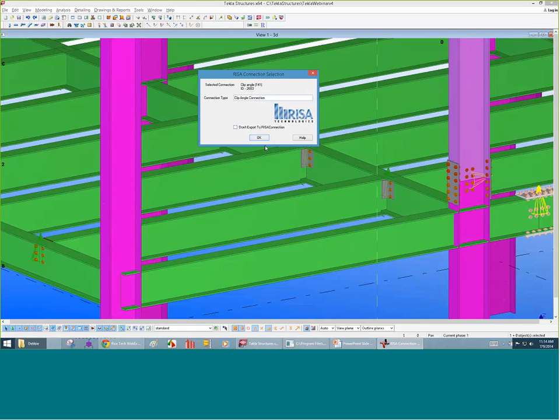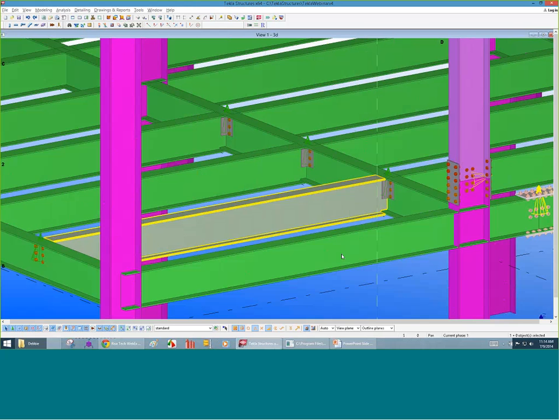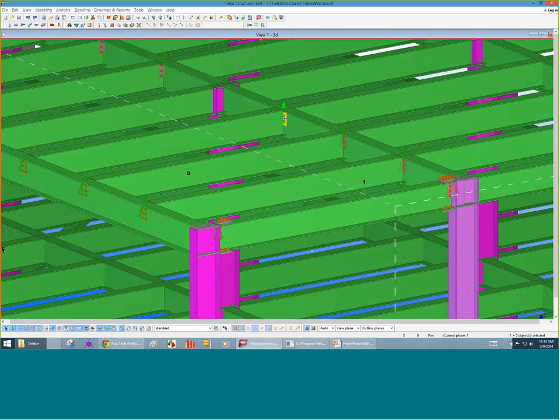So you could say, hey, don't send that over to RISAConnection, and check that checkbox. I'm going to say OK. And we'll zoom back out a little bit and see. So you can find kind of any of these. This will give you a point here for whatever one you're looking at.